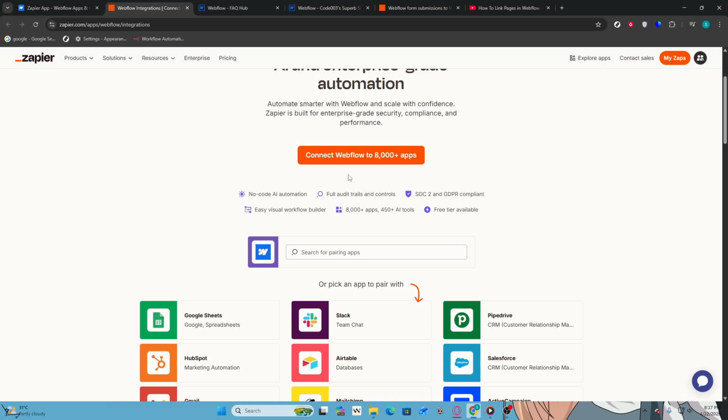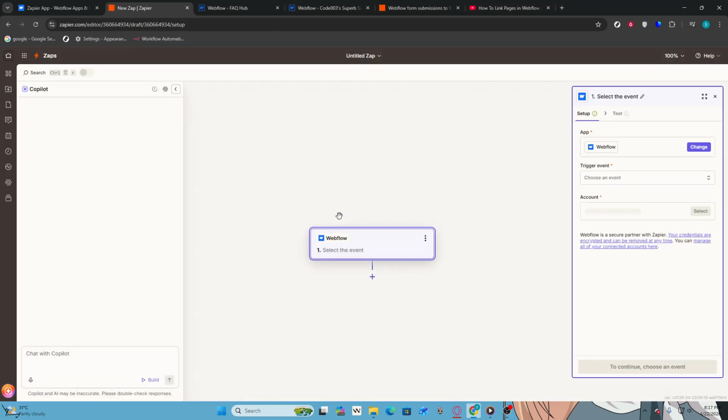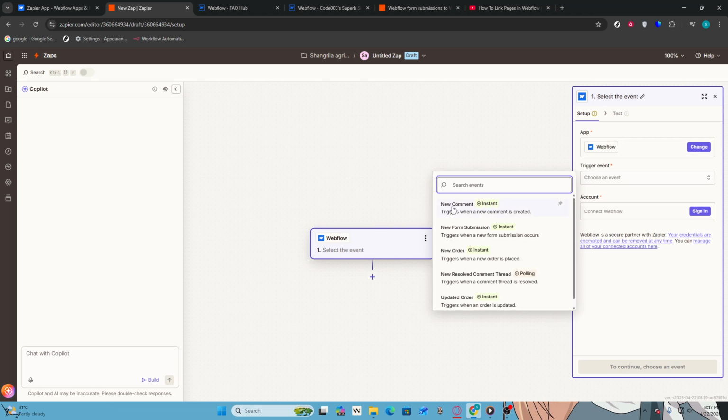Next, you will see a prompt that encourages you to connect Webflow with various applications through Zapier. Look for the button labeled Connect Webflow to 8000 plus apps and click on it. This step is crucial as it allows you to start configuring your automation preferences.